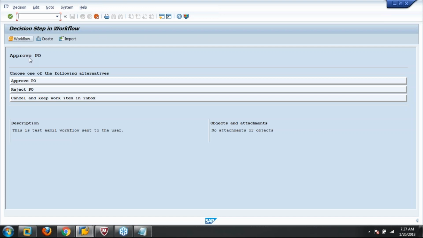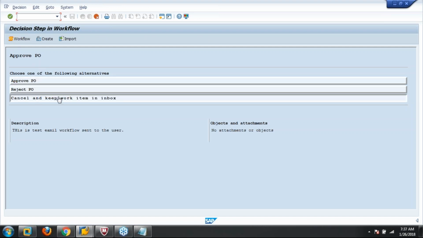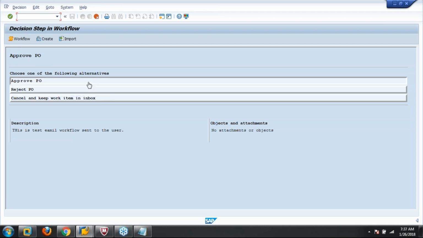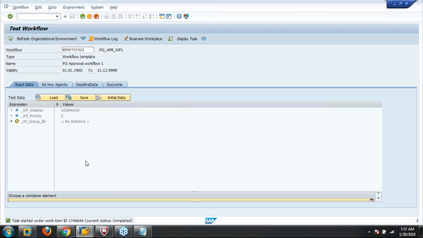You can see the buttons which we placed: approve PO, reject PO, and then cancel and keep it in the inbox. If I just say approve, it is going to complete the activity, and then you can see that yes, it was approved.